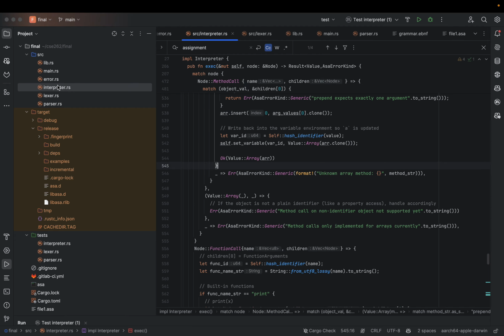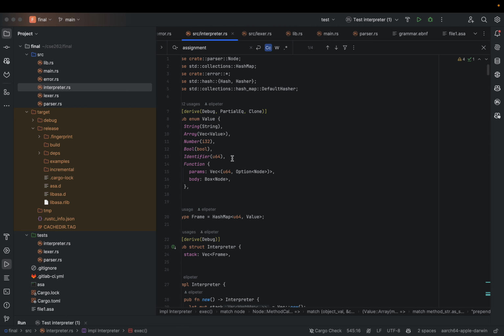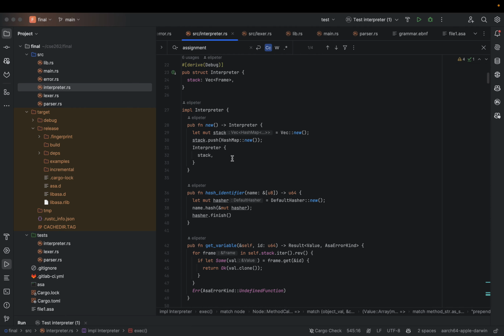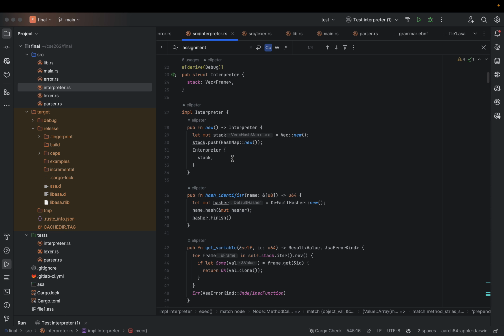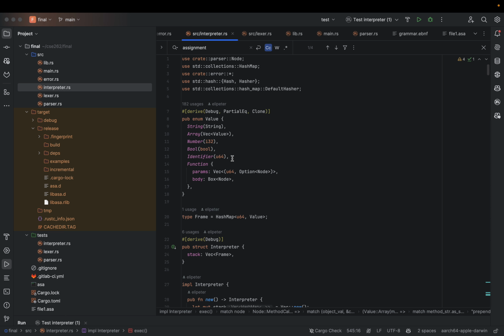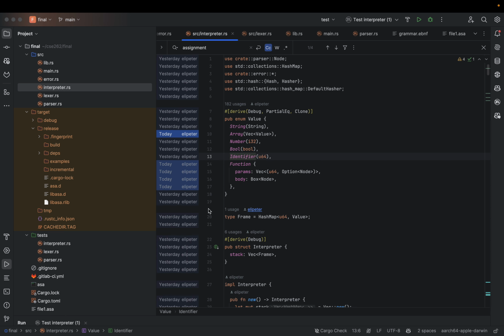Okay, let's go into the interpreter. This is my interpreter. So we have a couple values. We have strings, we have arrays, which are just vectors, numbers, booleans, identifiers, or functions.